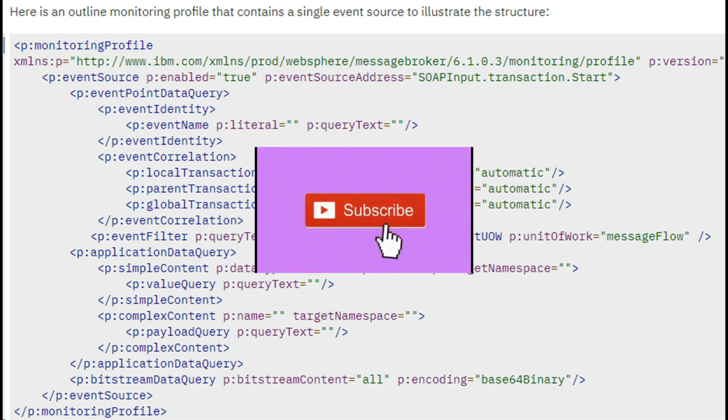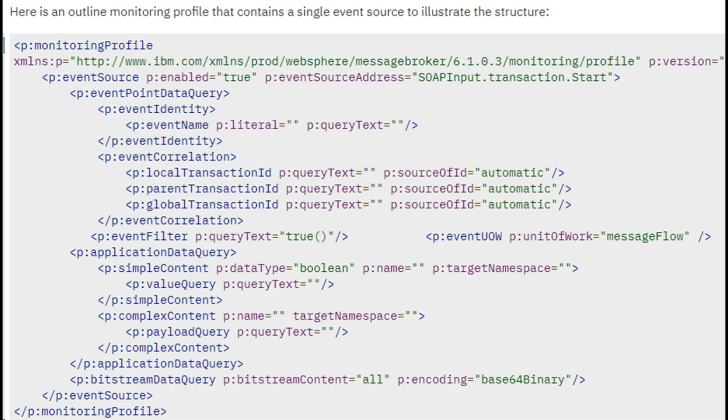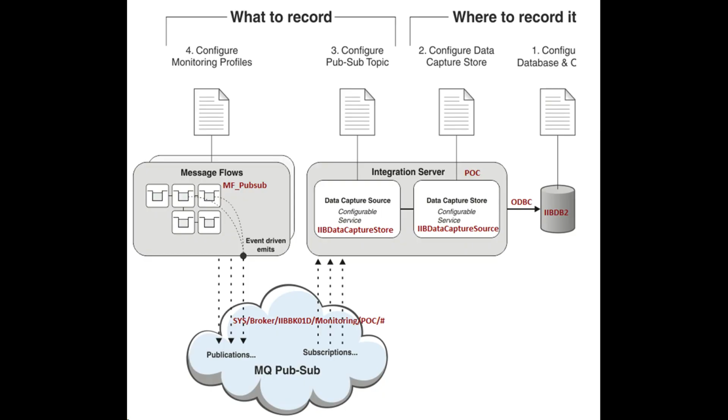Now, for monitoring events, if you want to enable monitoring events for your flow without modifying the code, that will be done through an XML file. You'll have to create a monitoring profile XML file and then execute a command called mqsichangeflowmonitoring and attach that XML to that flow after it is deployed.